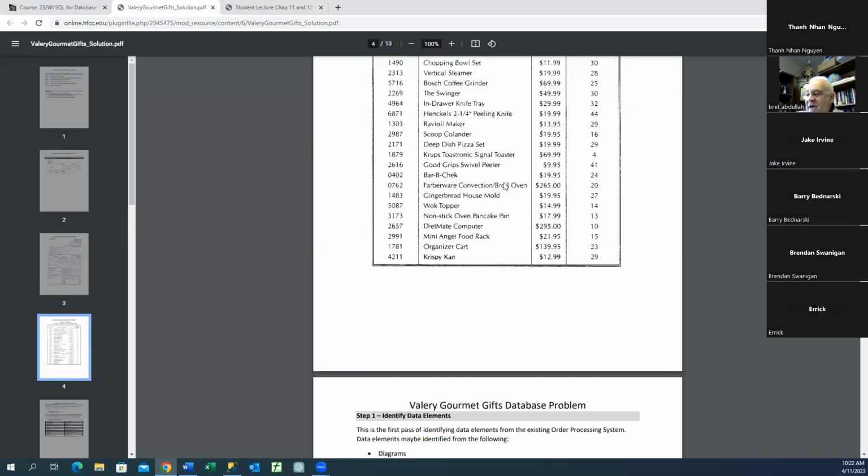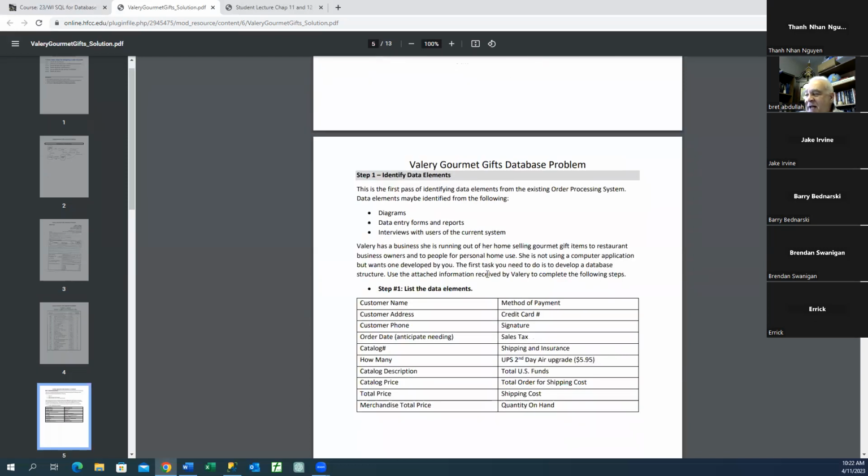So we start designing the database. We identify the data elements, and really it's just a matter of plucking things out real quick. You see customer name, customer address, customer phone, order date. Again, I anticipated the need to have order date, even though they don't have it on their sheet. Catalog number, how many, catalog description, catalog price, total price, merchandise total price, method of payment, credit card number.